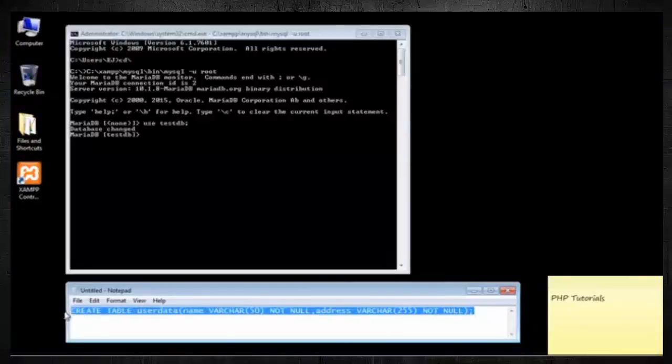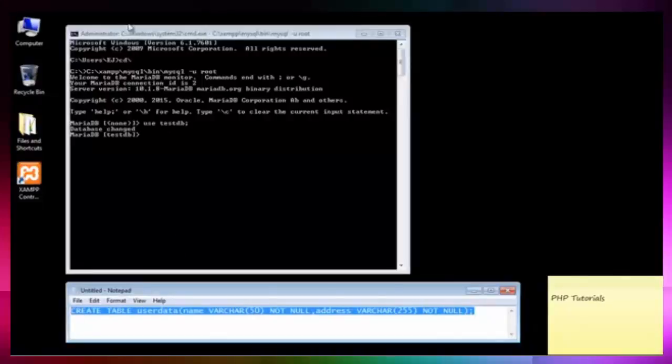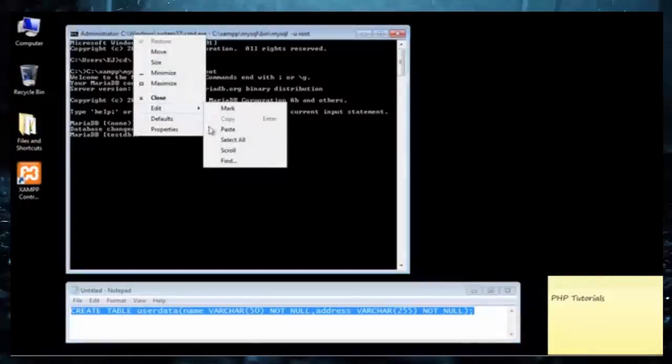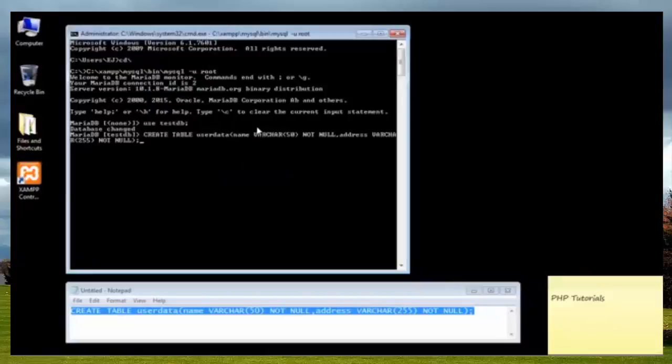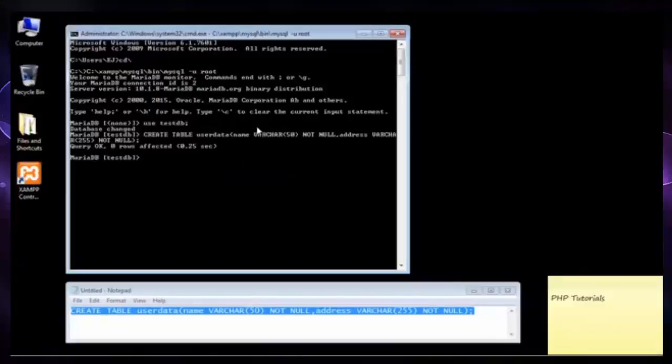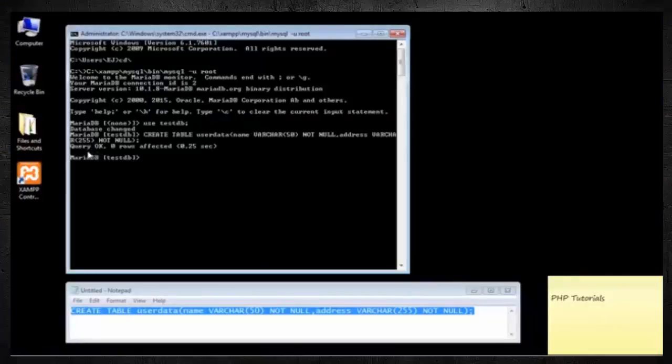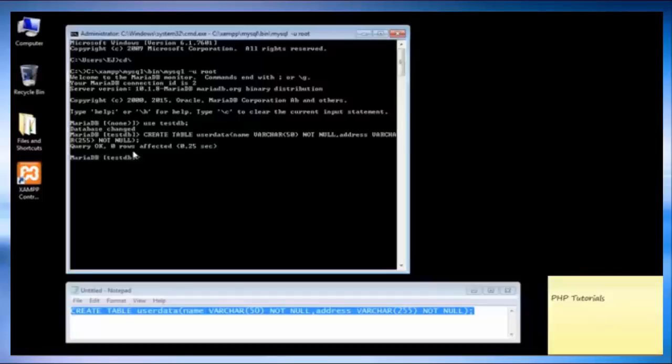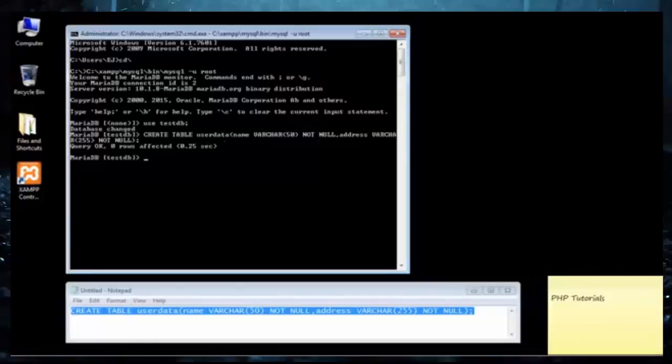So let's just go ahead and copy and paste this now. And we'll go up here, right click. Let's paste this, and we're going to hit enter. And there you can see we didn't get much of a message again. It just says query OK. But I can assure you our table was created.